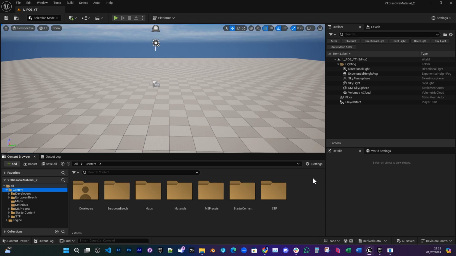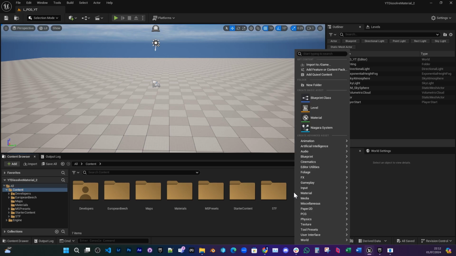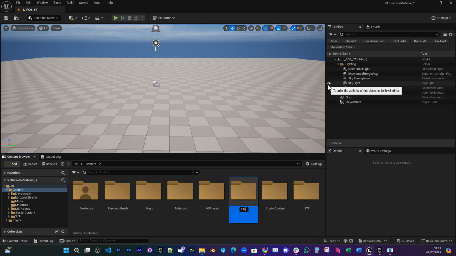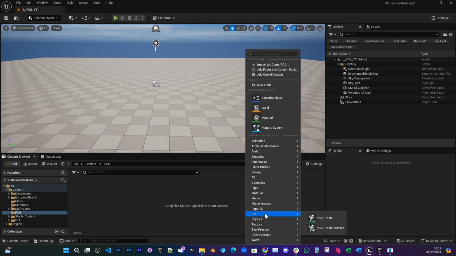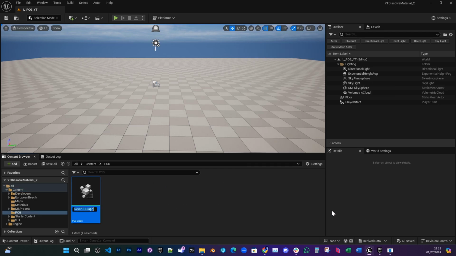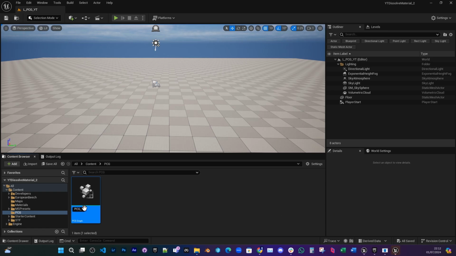To begin with, let's create our folder first, call it PCG, double click, right click, and then let's go and create a PCG graph. Call it PCG_forest, since we're gonna be dealing with a forest.